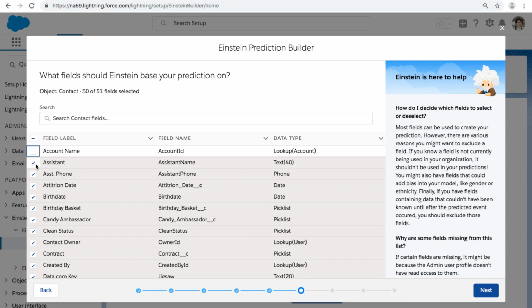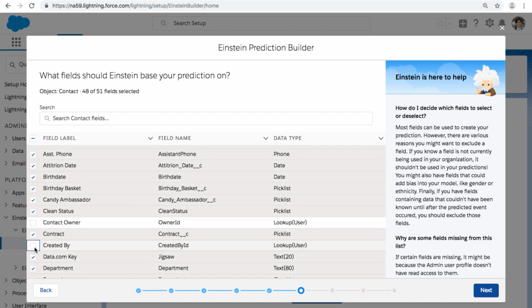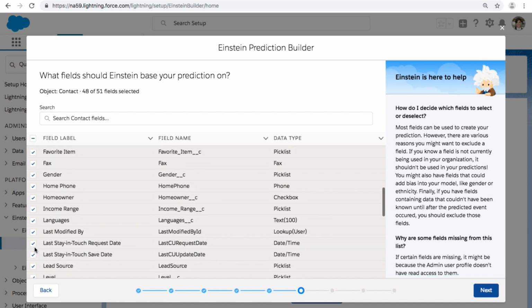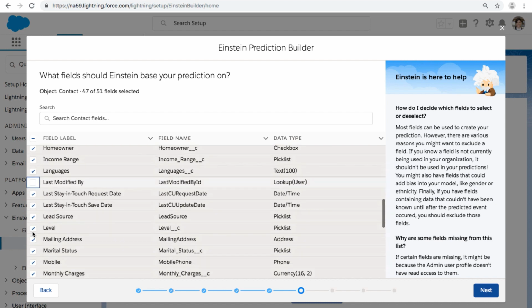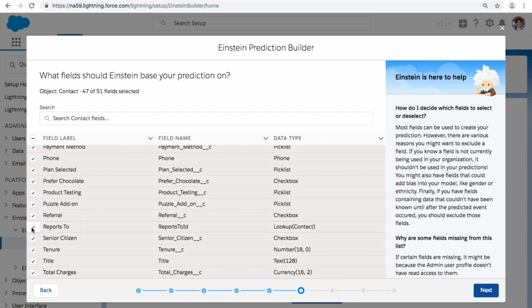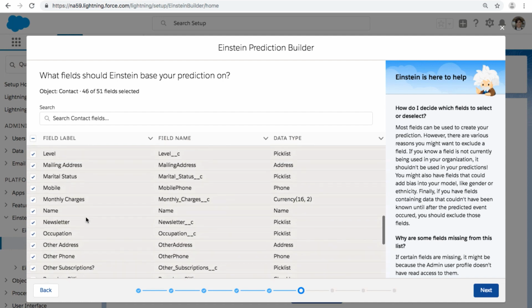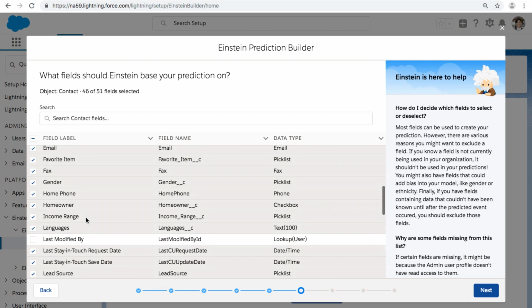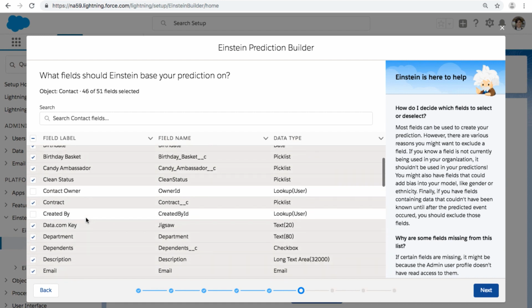So I'm going to deselect all of our lookup fields. I don't want to include account name because I'm not using that in my org, so it's not a reliable indicator. I'm also going to deselect some of these system fields like created by and last modified by. And there are other things that you would want to exclude from your models as well.